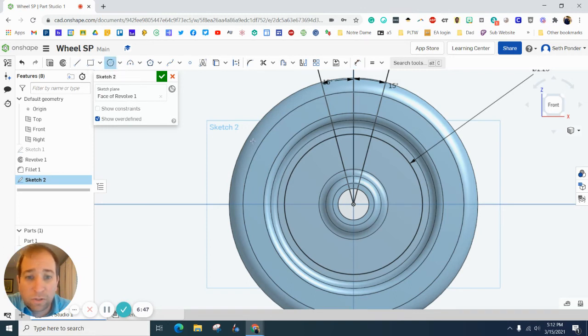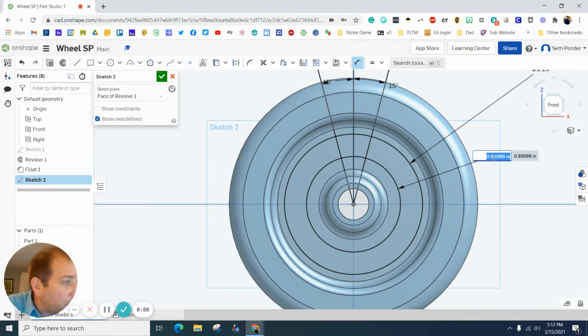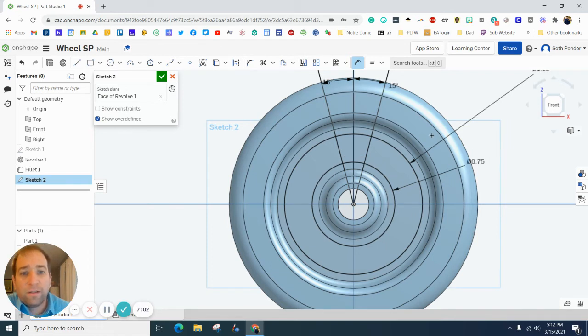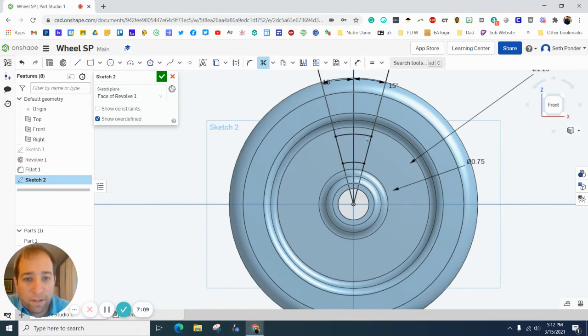And let's do the circle here and start here, and we want this distance to be 0.375 times 2. Oh, that looks good. And grab the trim tool, and we want to trim away here, here, and we only want this piece of the pie.